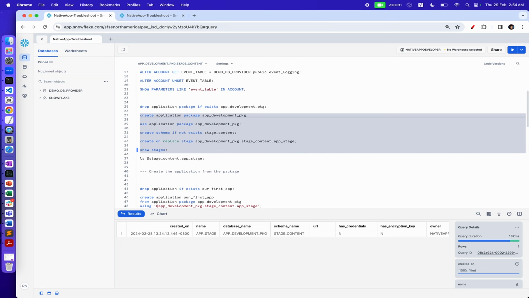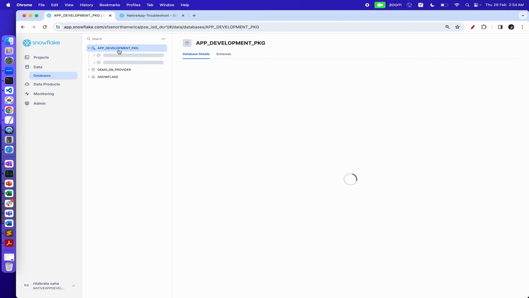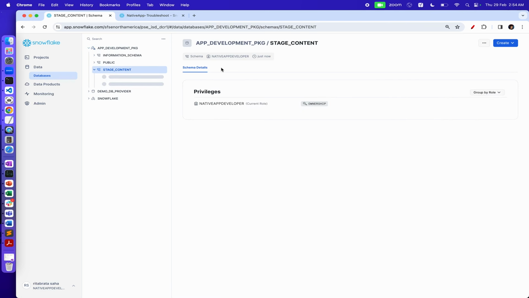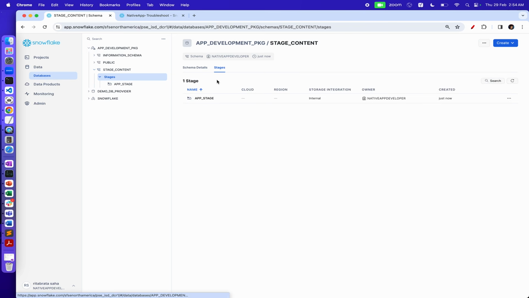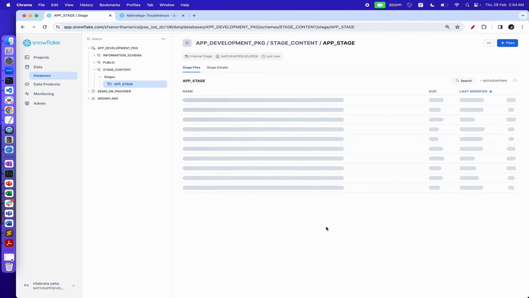Great, the application stage has been created and now it is time to upload the manifest file and the setup file to the application stage. Let's go ahead and do that. I'm going to go to the databases, do a refresh. I can see the package. Go here, stage content, go to stages, app_stage. Let me enable. I'm going to choose this.